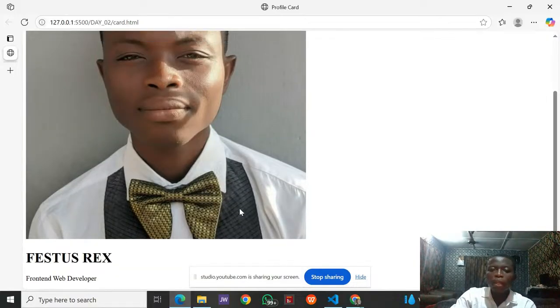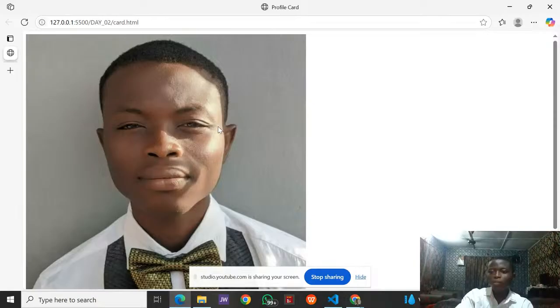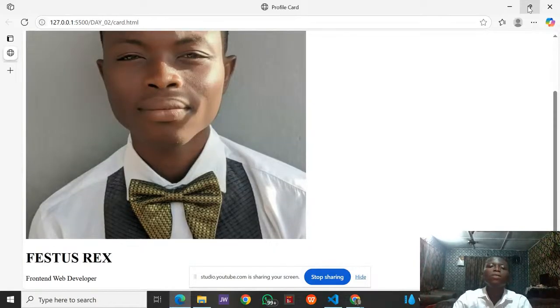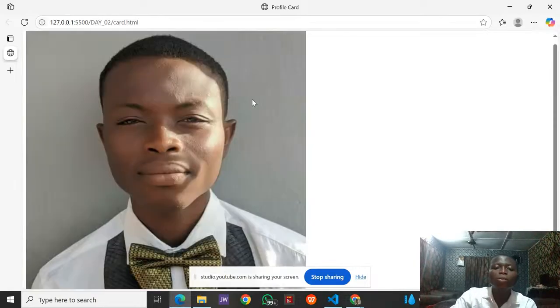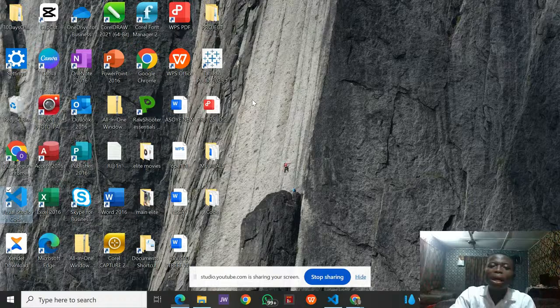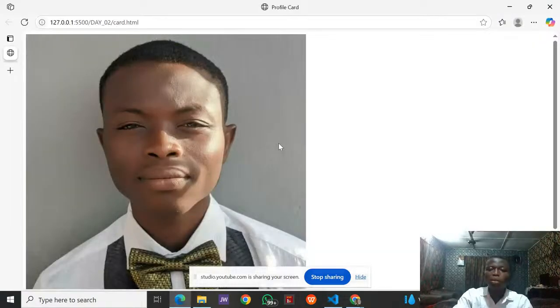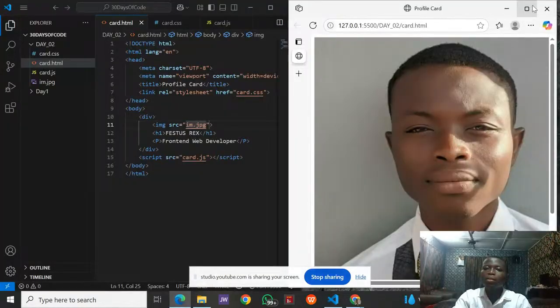So if I scroll up, you can now see my name, which is the header element. You can also see the front end web developer, which is the paragraph element. So we have the image, we have the header, we have the paragraph. But this image is a little bit too big and it's taking up a whole lot of space. What do we do to maximize our space, or how do we prevent our image from taking up so much space?